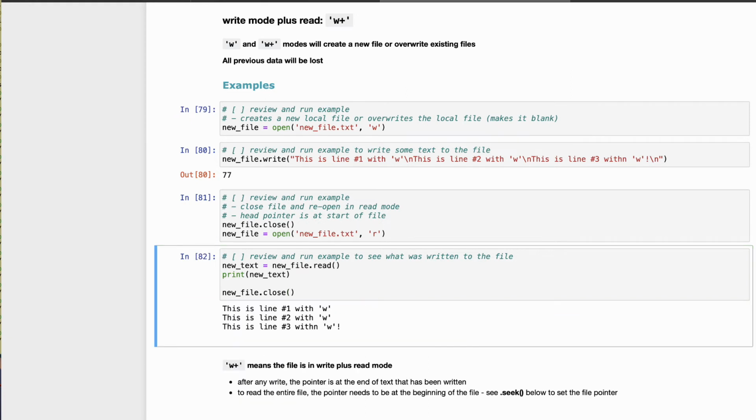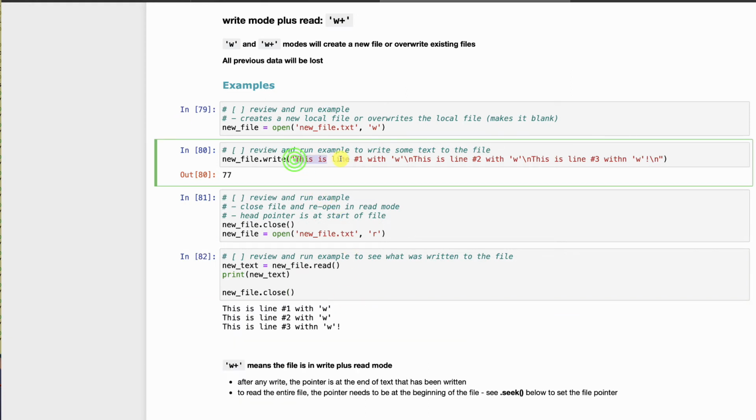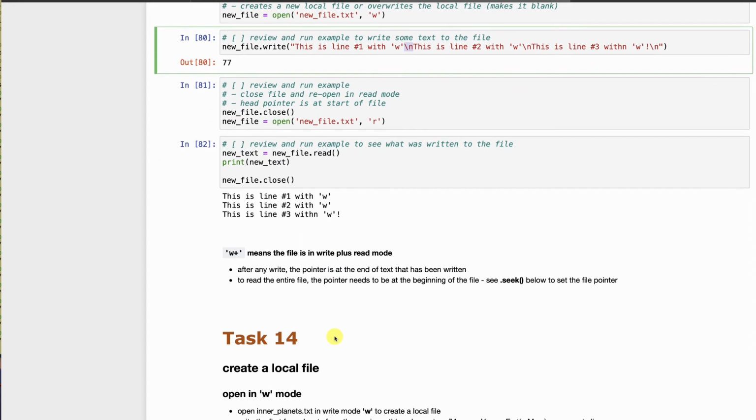And there's our text. And notice this is line 1, and it has a line feed and so on. So there we go, it works. If you do it in write plus mode, after the write, the pointer is at the end of the text that's been written. So to read the entire file, the pointer needs to be at the beginning of the file. Use seek to set the file pointer.